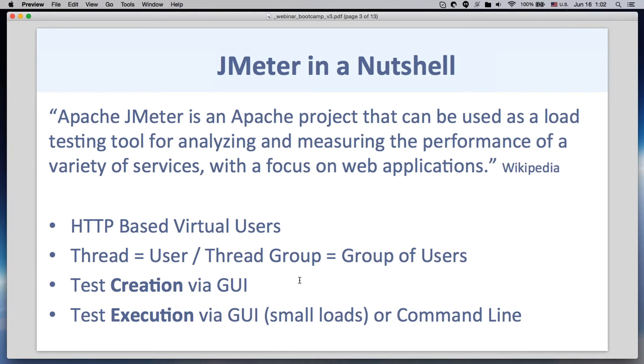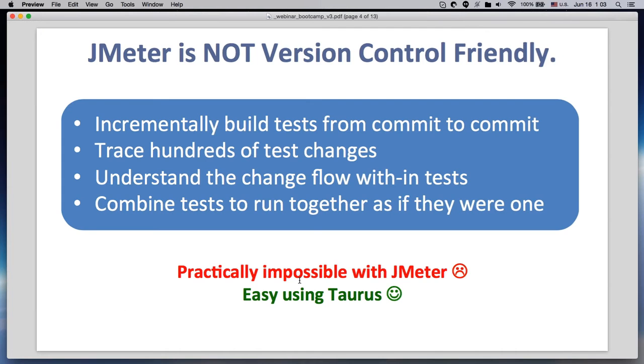Some terminology that you might see in JMeter: a thread is a user, and a thread group is a group of users. Ultimately, within JMeter, we create our tests in the GUI, and the execution can either be through the GUI for small loads or through the command line, which is the more common scenario when I'm actually doing real testing.